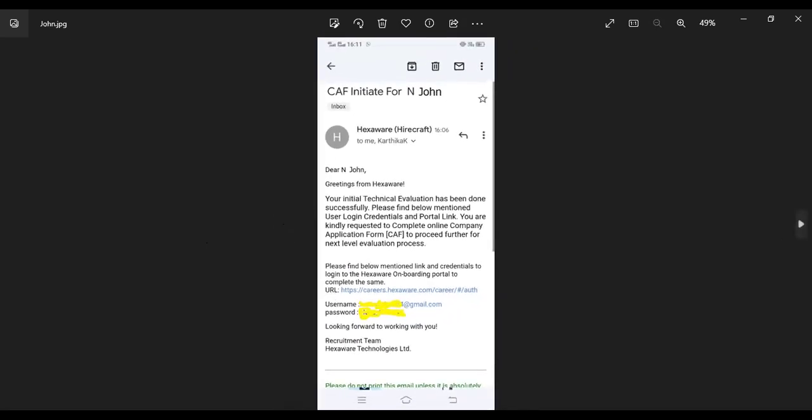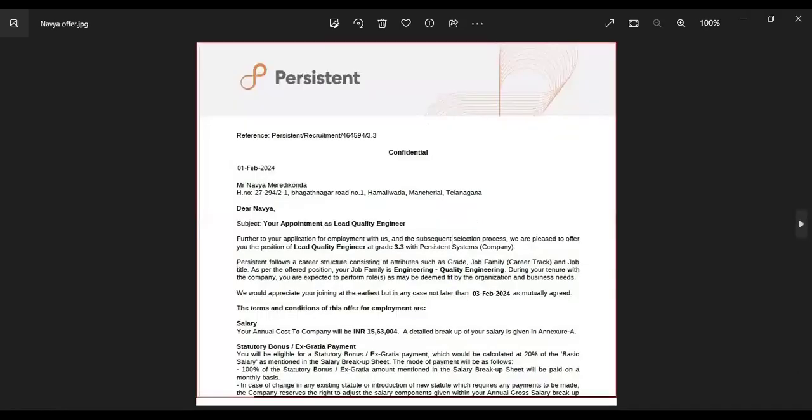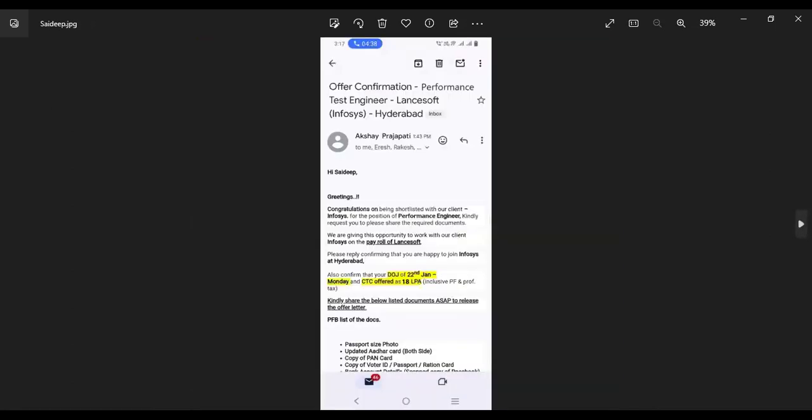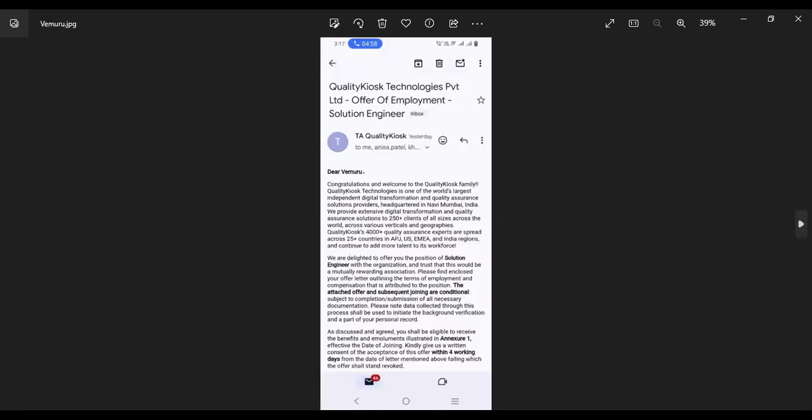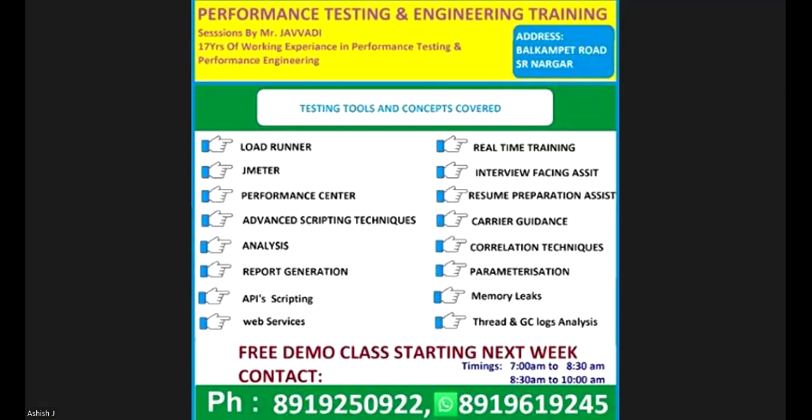This is for another one. This is the second highest package we got for this person, and this is the next one. These are some of the candidates who got placed through our company, and there are many more. Some share, some don't share.